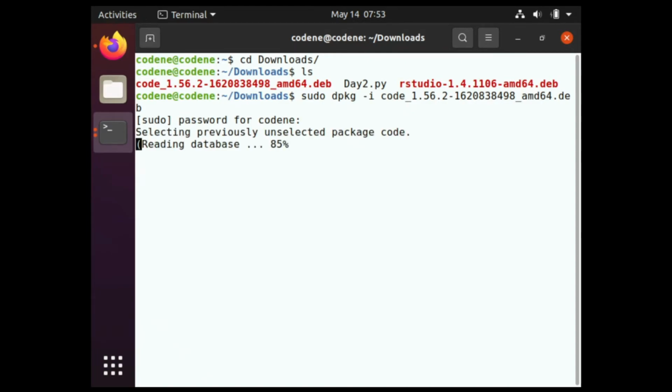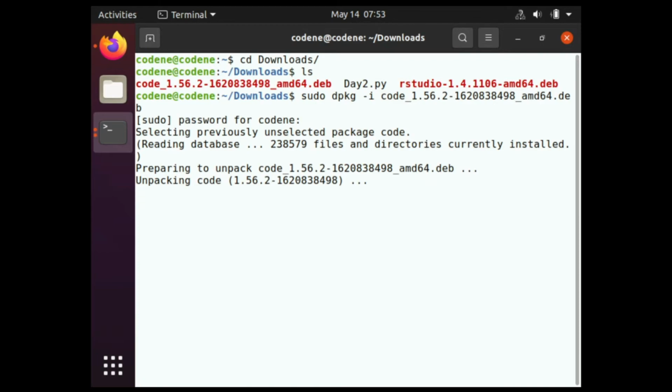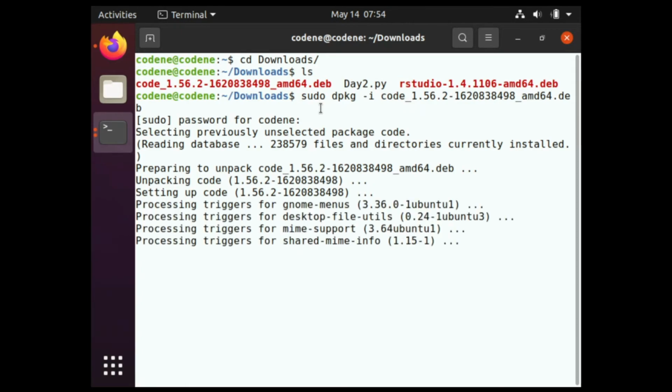Here you can see, it's very easy. It will install all the required libraries and packages, and then we can use it. That's how you install Visual Studio Code on your Linux machine. You just have to remember this command, dpkg -i for installation, and then the name of the file, and please run it using sudo, otherwise it may not permit you to run this command. So we are pretty much done here.